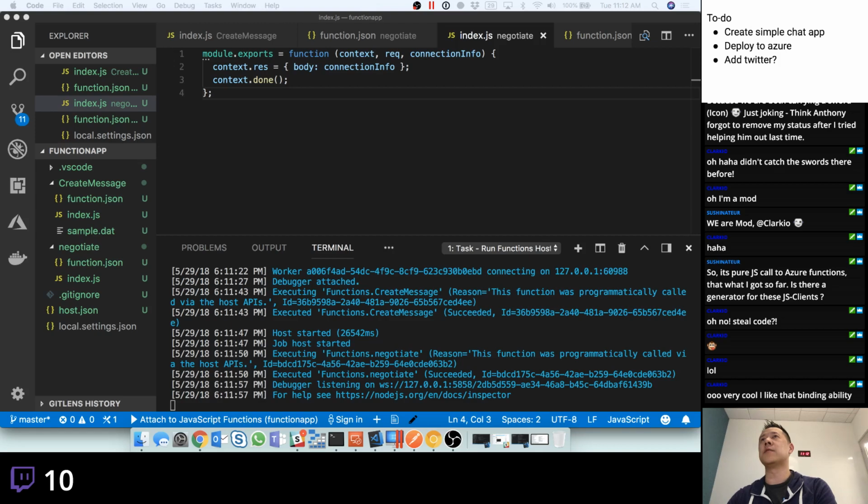Is there a generator for these JS clients? Sushinator, if you can expand on that a little bit. Maybe client as in the browser client, or basically the JavaScript functions on the function side. So if you can let me know that while I figure out this other thing.